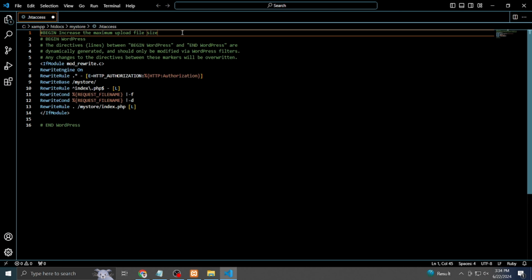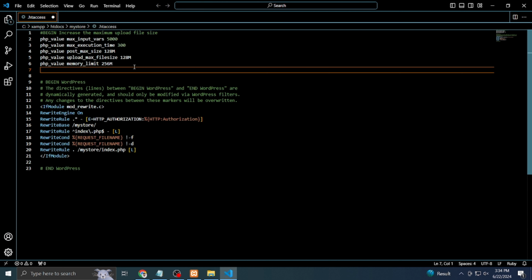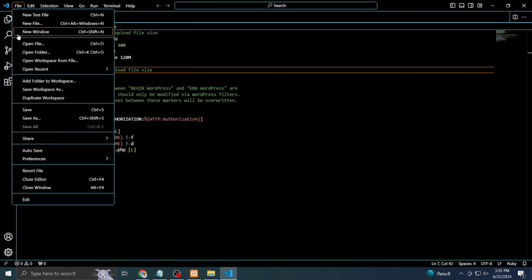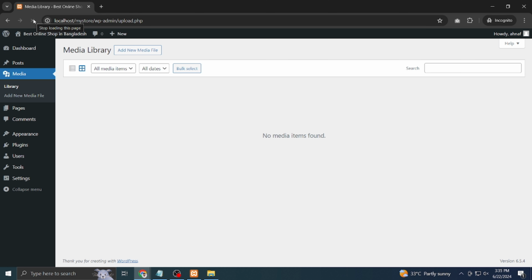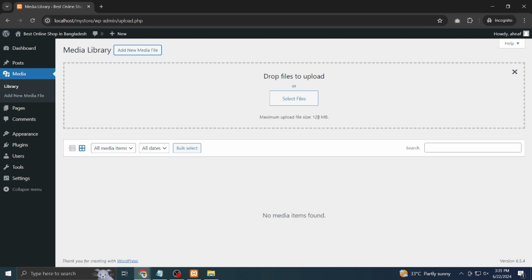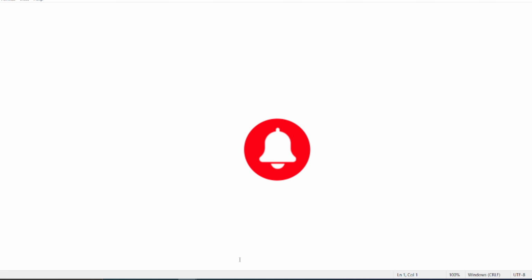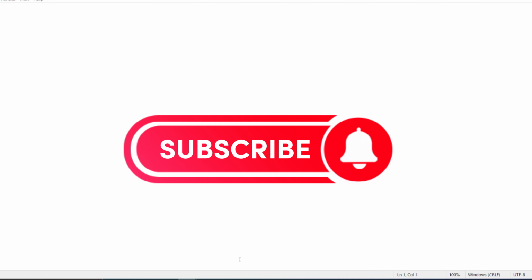Now I will add the same code we added to our live server earlier. I am doing the same thing. So now save it and let's see if it is working. It is working perfectly.